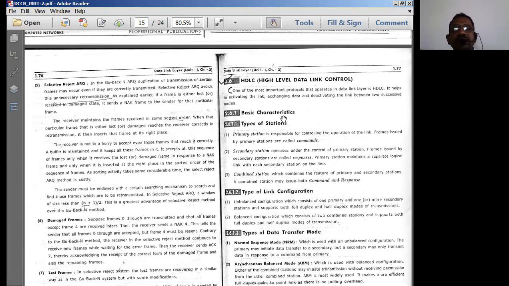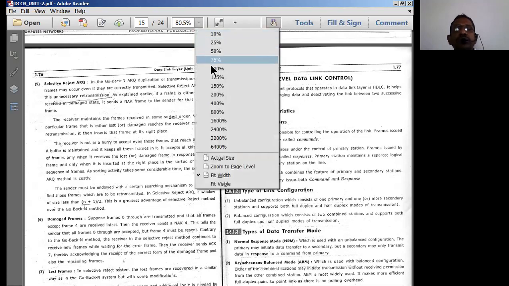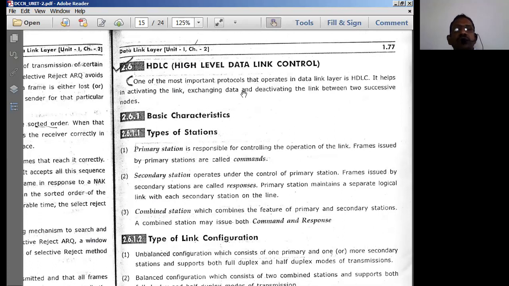Now I want to discuss this HDLC protocol because this question has been asked many times in the end examinations. It is a very important concept, known as the HDLC protocol. This is one of the most important protocols. HDLC is one of the most important protocols that operates in the data link layer.